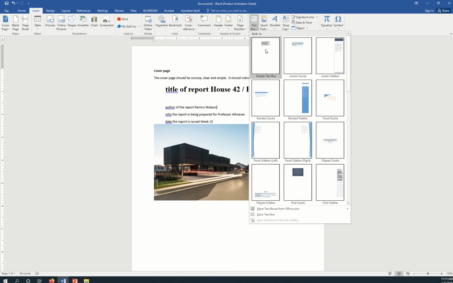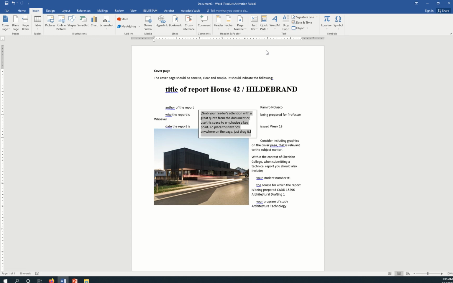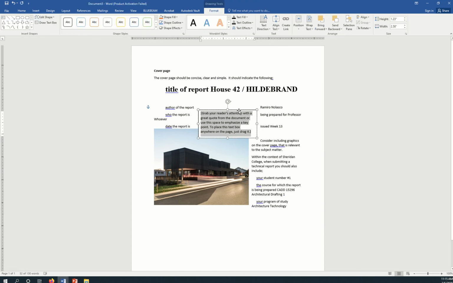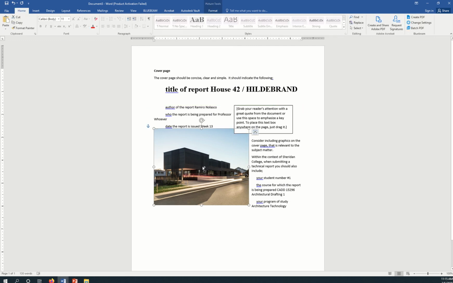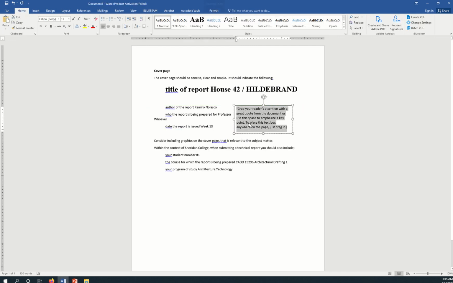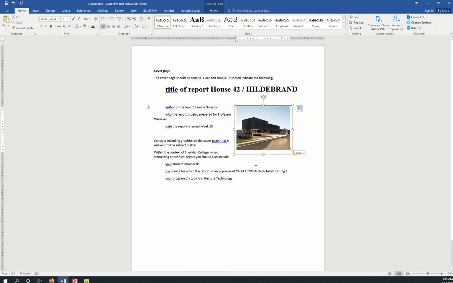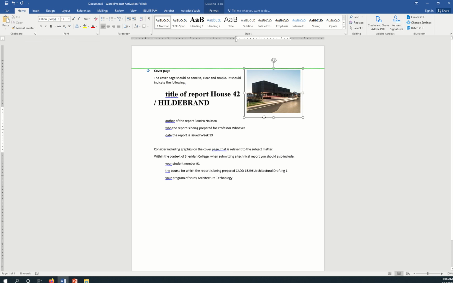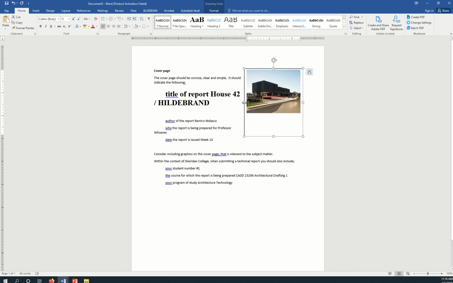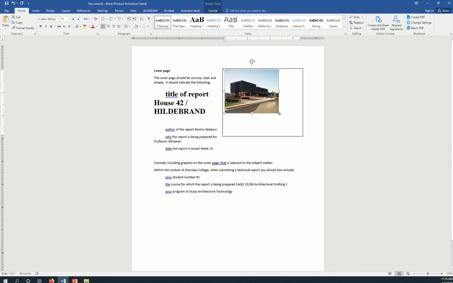Now, text box is not only just for text. The nice thing about text boxes is that you can move it around. And you can actually, I'll just cut this picture, paste that into your text box, and then you can now move your image around. Okay. Likewise, you can make your text box bigger and your images bigger as well.